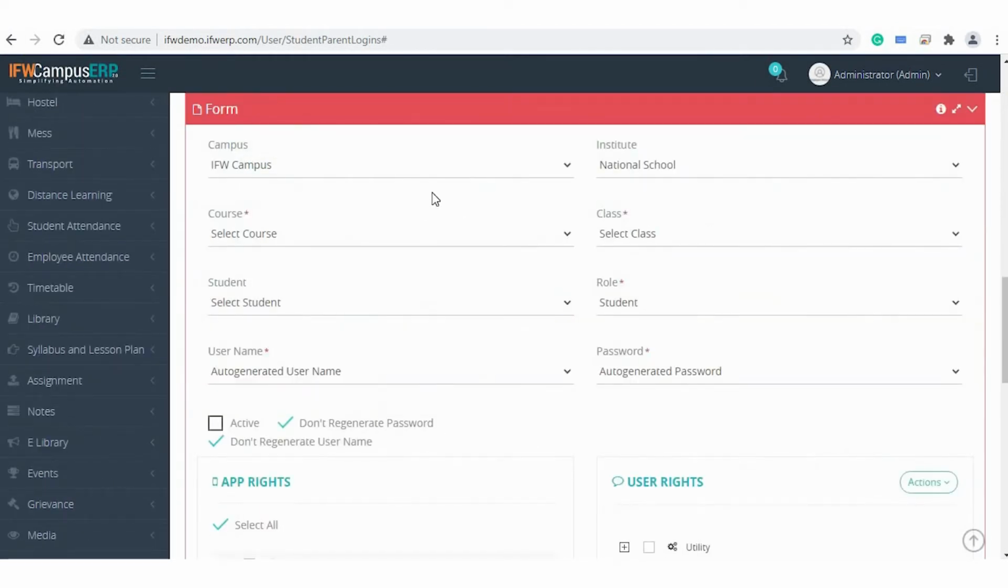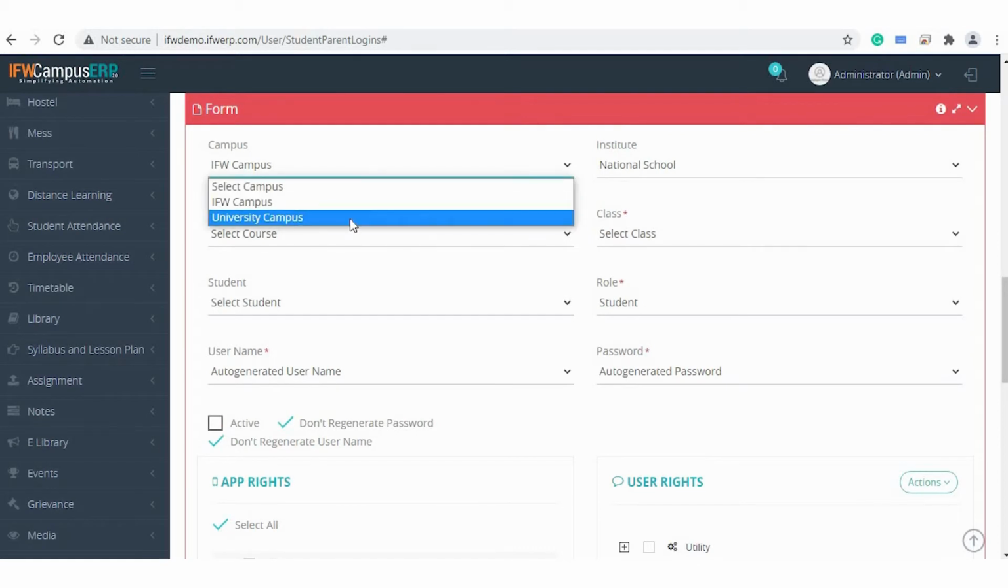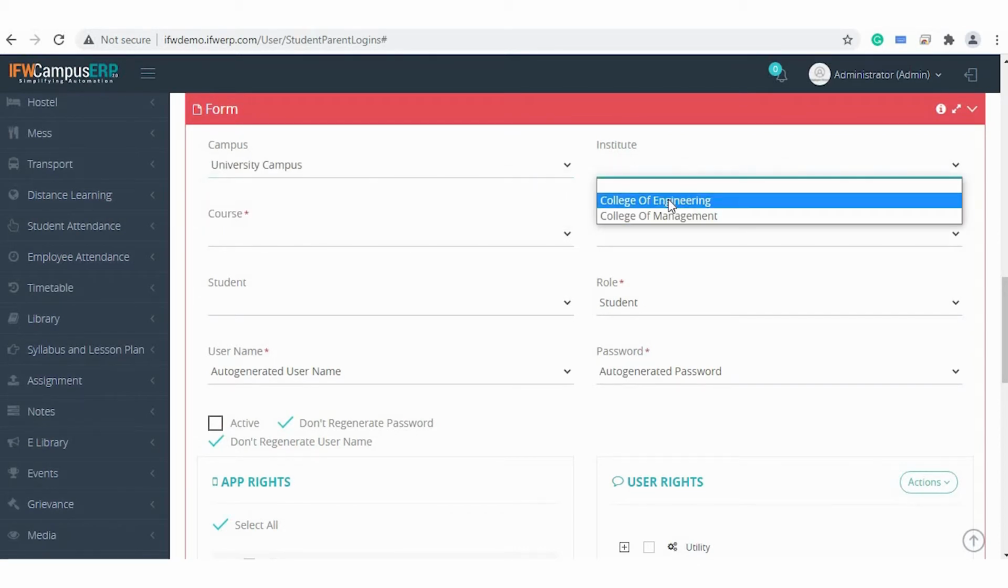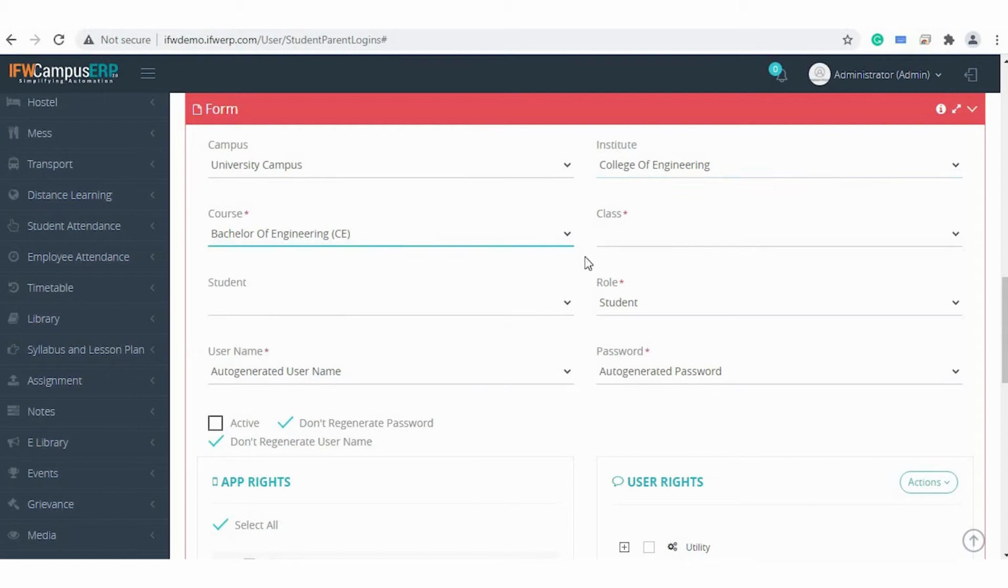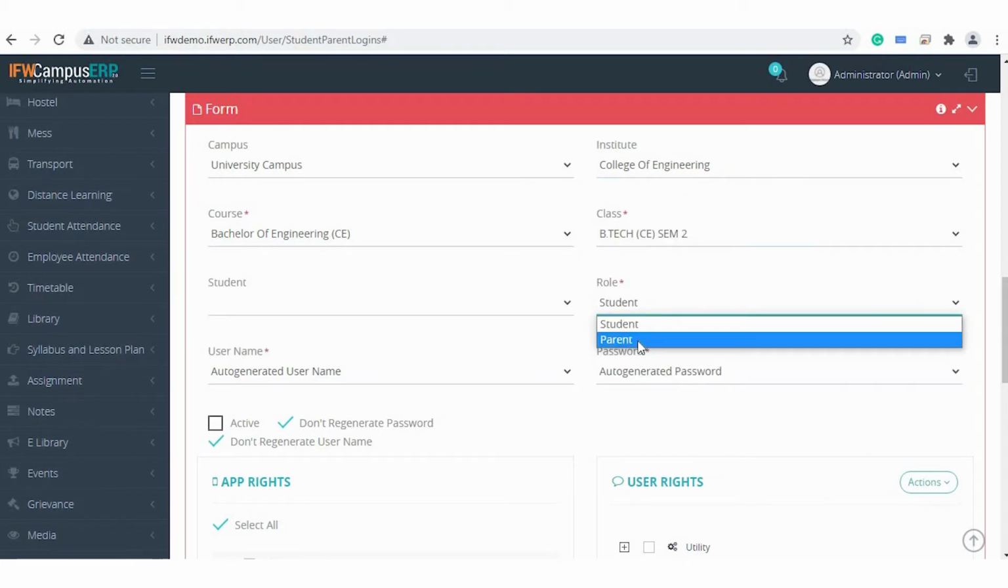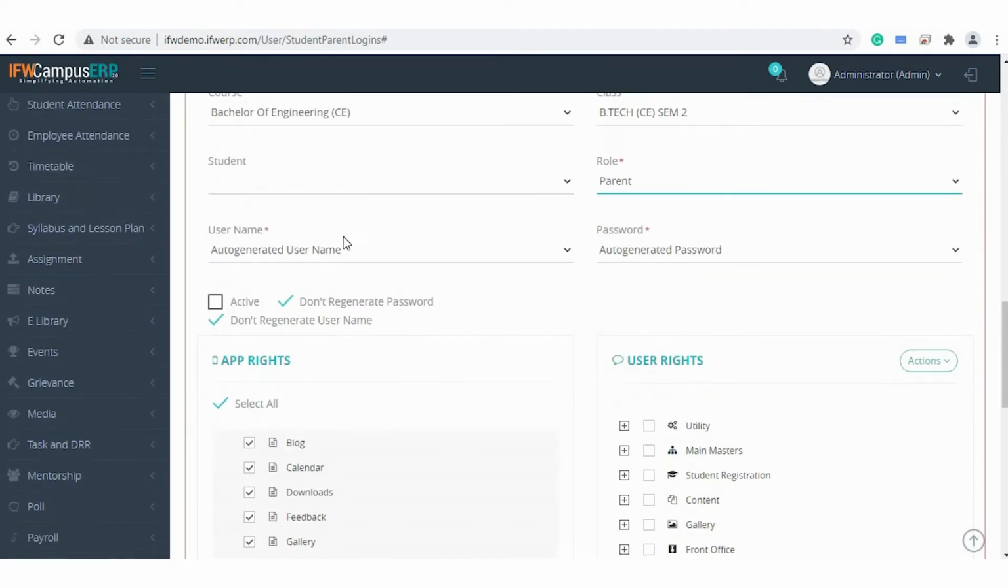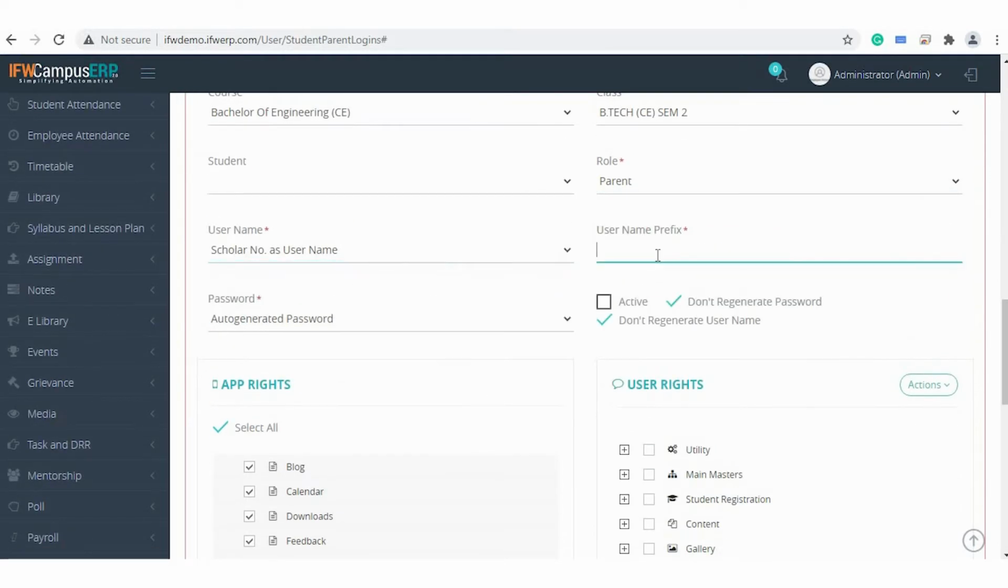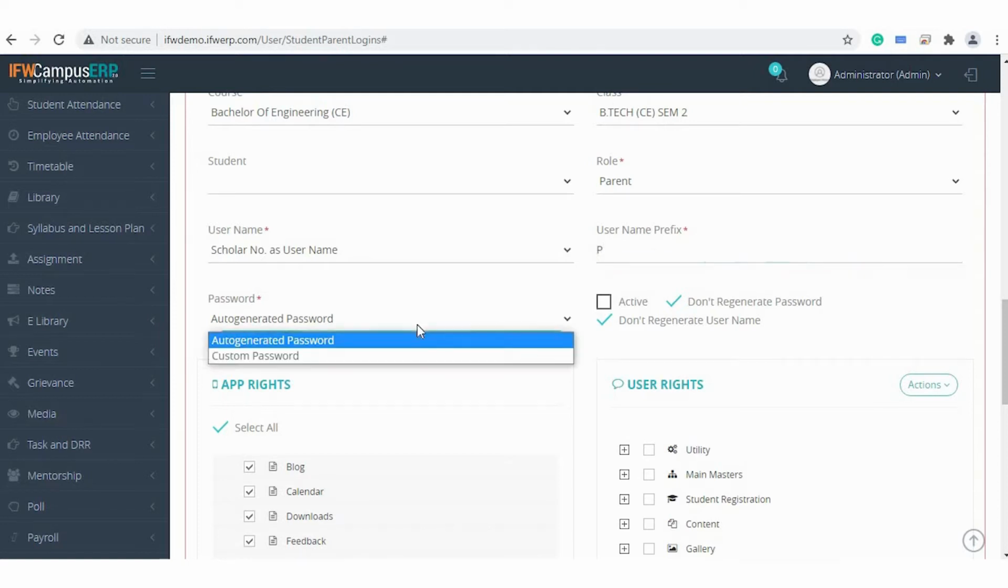Now we will be creating the username or login IDs for parents. The process is the same. The only difference is when you give the role as parent, you get one more option, giving a prefix. So it identifies the role, whether the username and password have been generated for student or parent. The suggestible prefix is capital P, which denotes the parent login. So it will be the prefix used before the username.